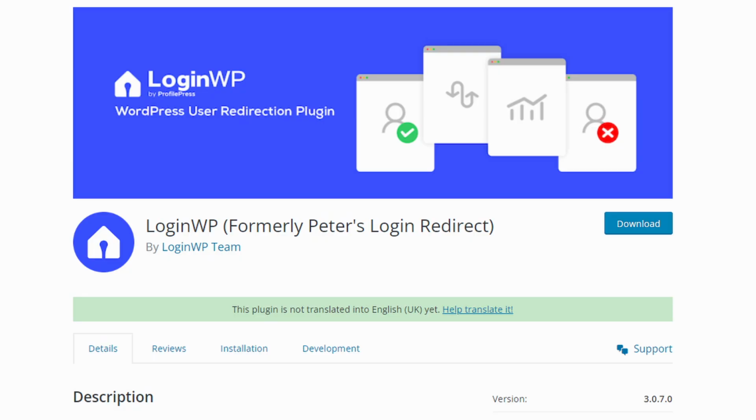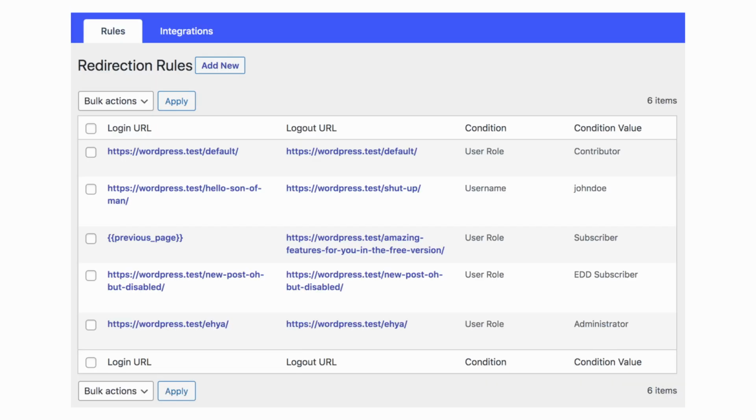Bonus tip. If you want to control where customers are redirected to after their login, try Peter's Login Redirect. It's easy to set up, and we've used it on plenty of our clients' websites.